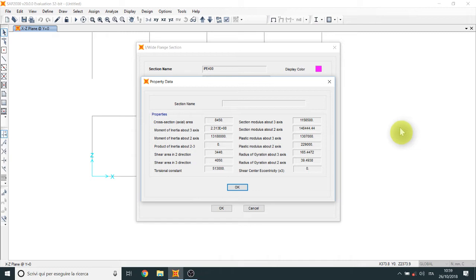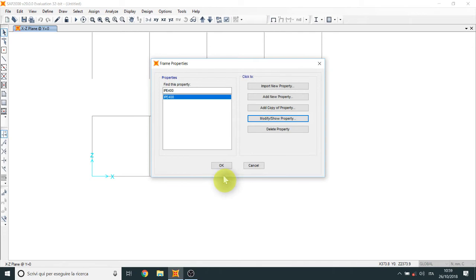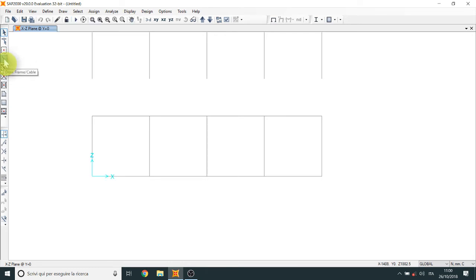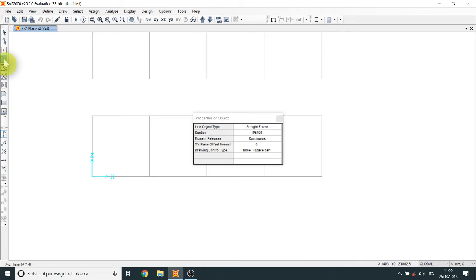Okay, we can create the mesh. Now we have the property, we have the cross-section. In SAP you have to draw. As I told you, the beam elements in SAP are frames, so we can draw a frame. You can use the command draw, or on the left you have the frame drawing tool, draw frame. You can see that you have a list of properties, straight frame, you can also draw a curved frame.